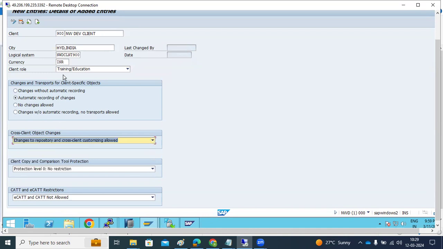This box is for the client specific object changes. Client specific object changes here, right? Within this client, if any developer wants to change an object, we will not do any changes here. We will not do any developments here in the SAP system. If they want to perform developments directly in production, that's not possible, right? We have to go to the development box and change it there.